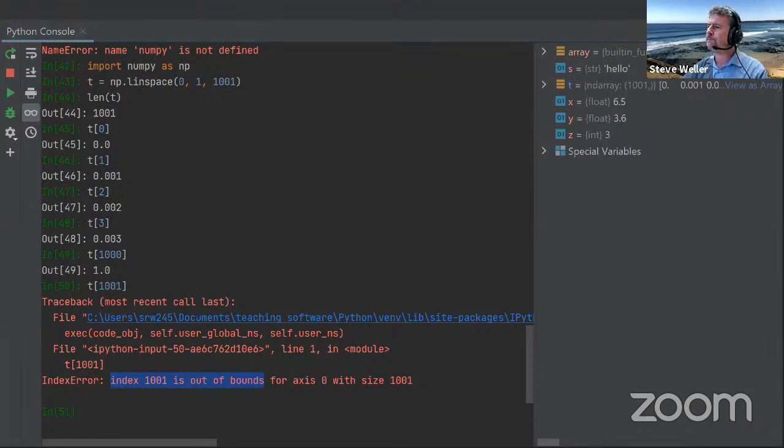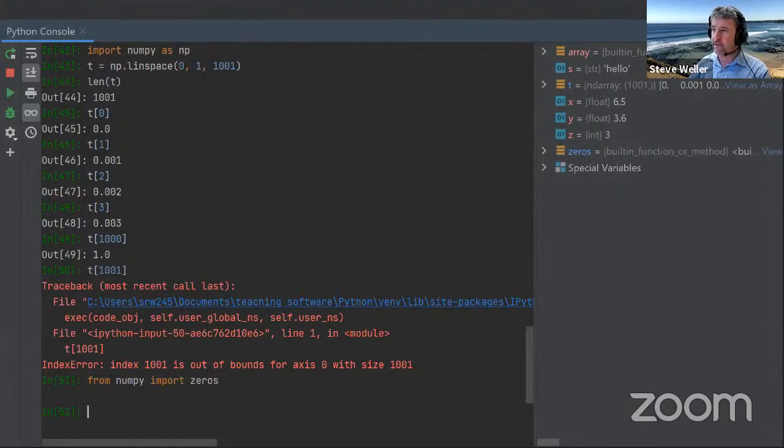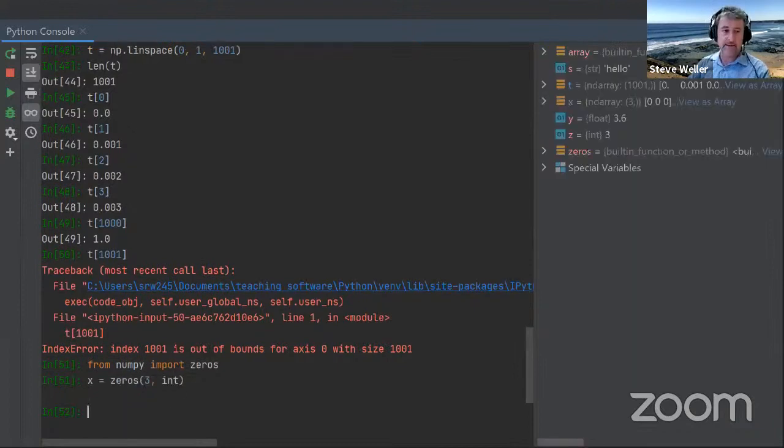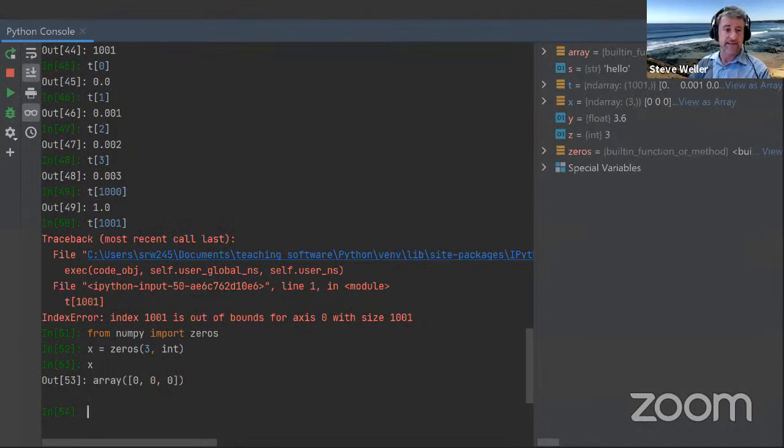Skip that one. Let's look at the next example we looked at in lectures. We import the zeros function, and then we ask Python to create an array of zeros of type integer. So now if we ask for X, it tells us it's an array with three entries, and we can infer that the data type is integer by looking at this expression and seeing that the array elements don't have a decimal after them. It's implied that they're integer valued.